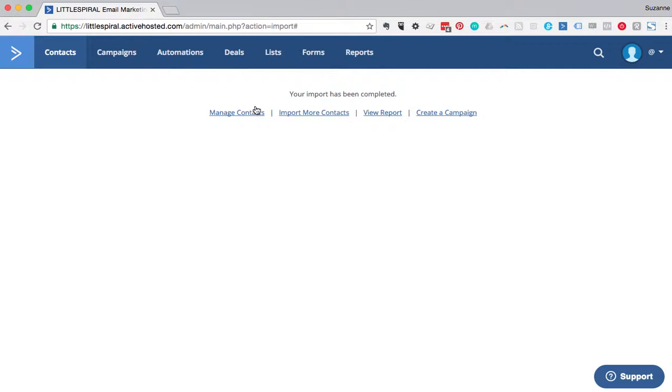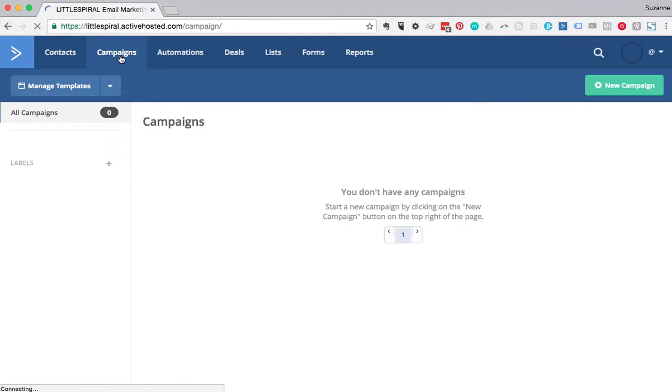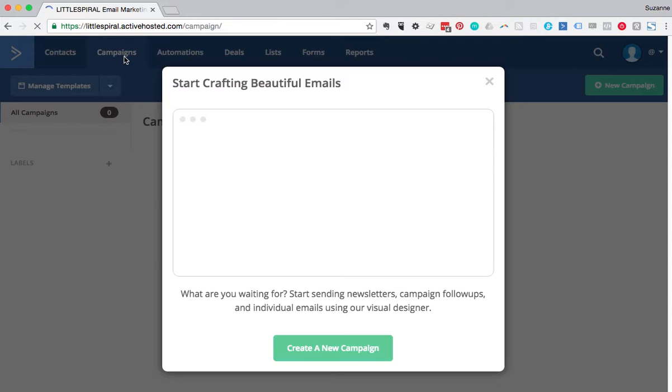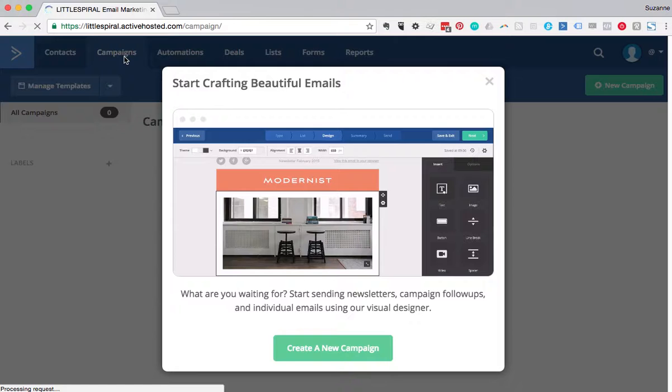We can do some really cool stuff. We can create campaigns based off of people who have been tagged that tag. So let me show you how to do that. So we're going to do campaign, and campaign is just another word for sending out an email blast or an email newsletter, whatever you want to call it.